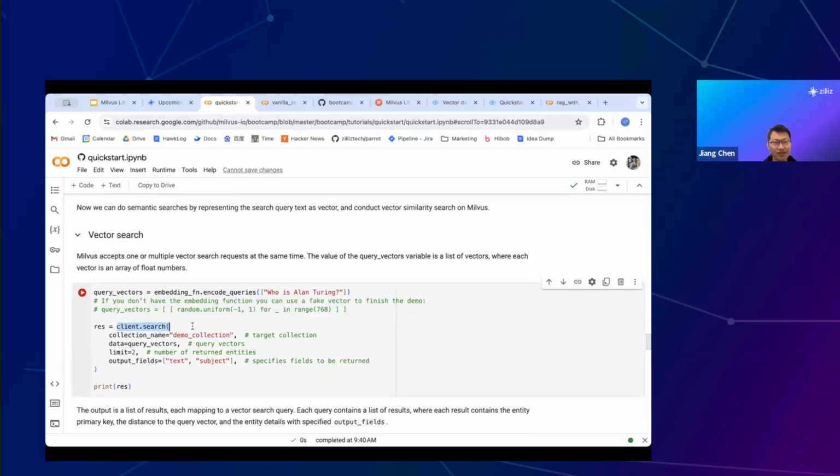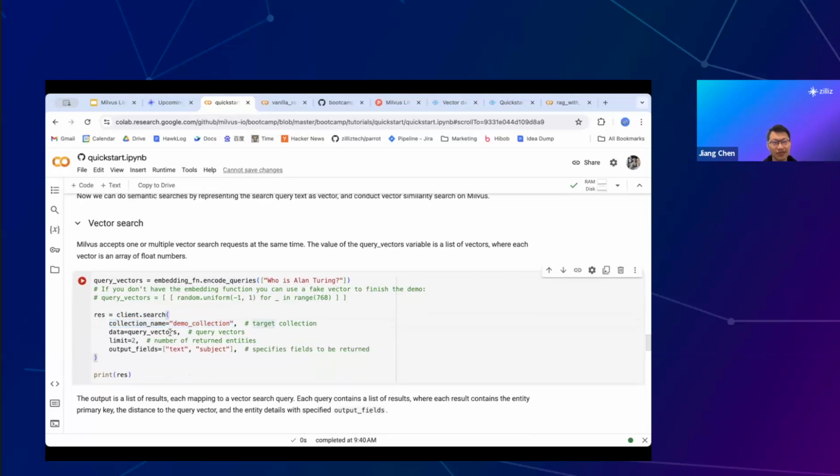Let's see how this search query is composed. So first, we need to specify the collection name. Again, the same collection we created and inserted data to. And the data field accepts a query vector list, which has just one single vector. And we need to specify limit.